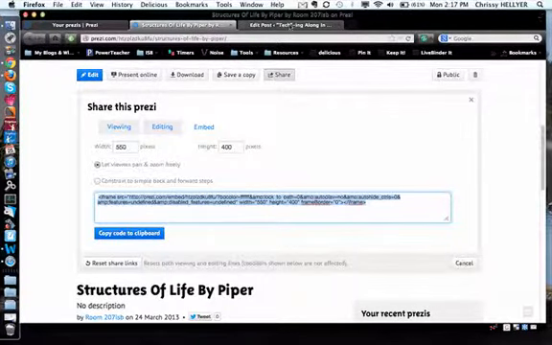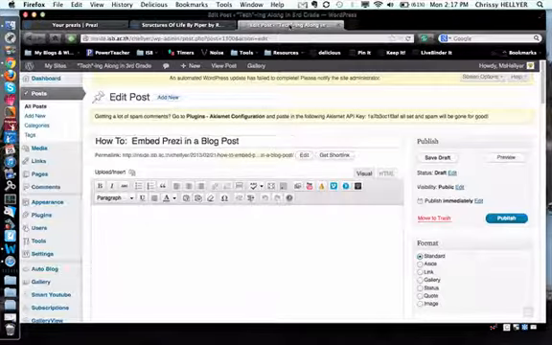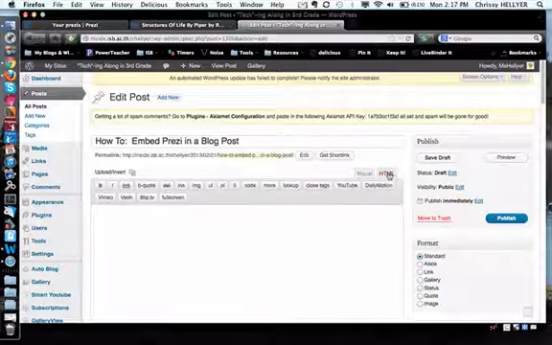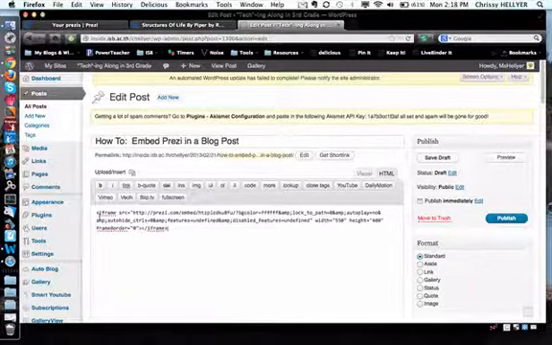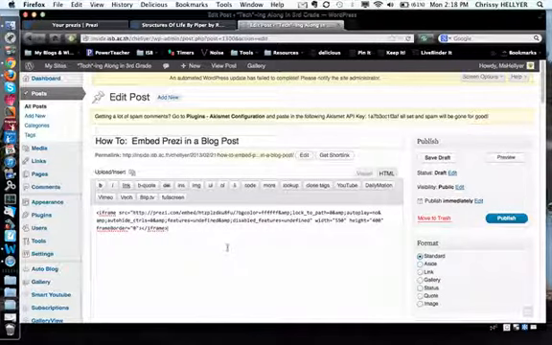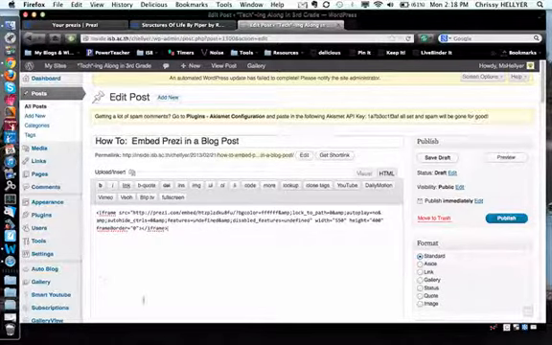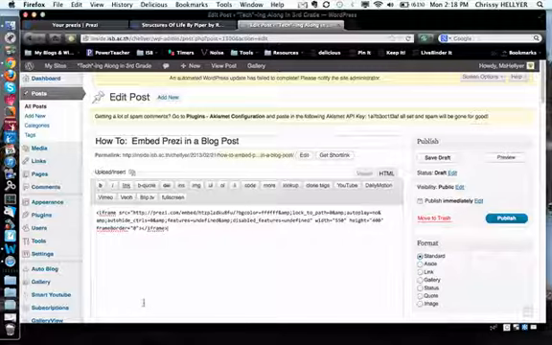Now we're ready to go back to the back end of our blog. And remember that it is HTML code, so we need to click on the HTML editor and then click inside the post and go Command V, and that should put the whole code for our Prezi. And a way to tell if you've got the whole code is that this little arrow here that looks like a greater than or less than sign says iframe.